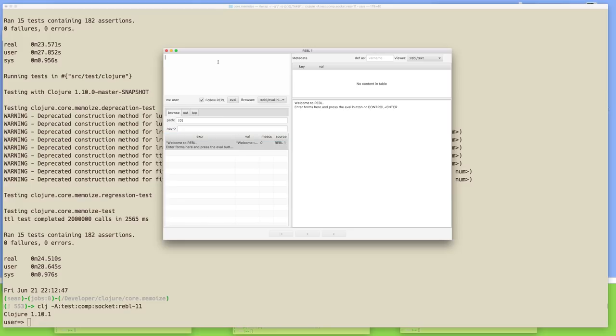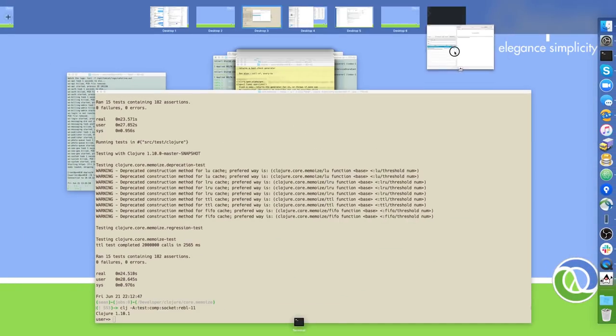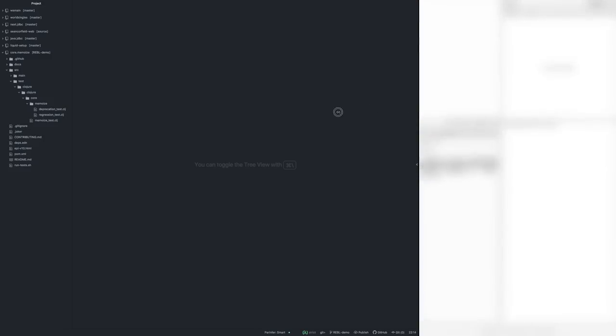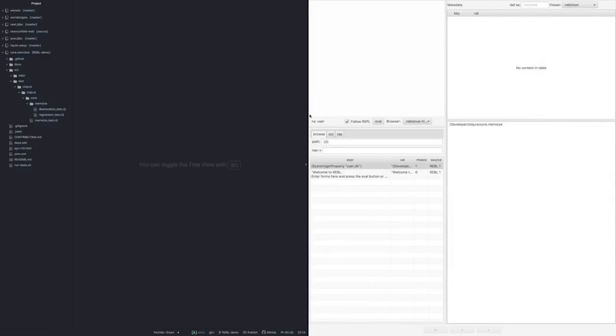Sometimes as a sanity check, I ask it to tell me where it's running. So we can say get-property user.dir, and we'll see, yep, we're in clojure/core.memoize, great. Okay, so I'm going to move this up onto the Atom screen, and then just reorganize this so it's about half and half. This is typically how I work.